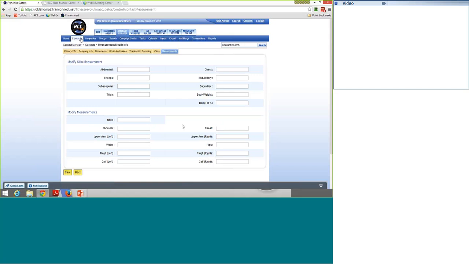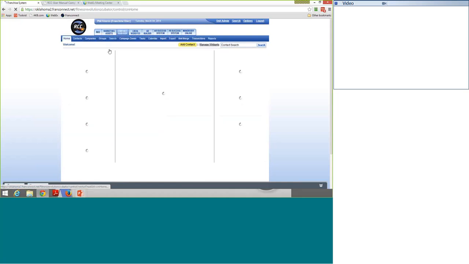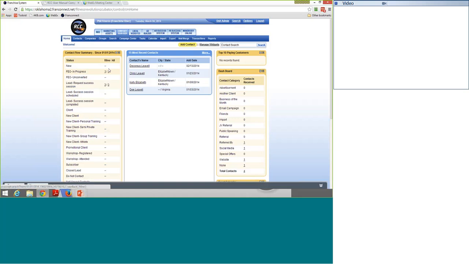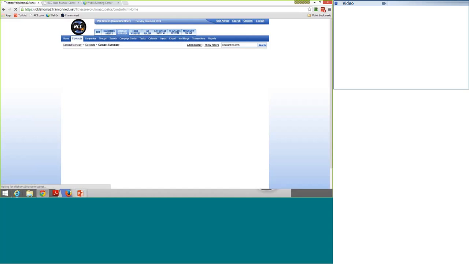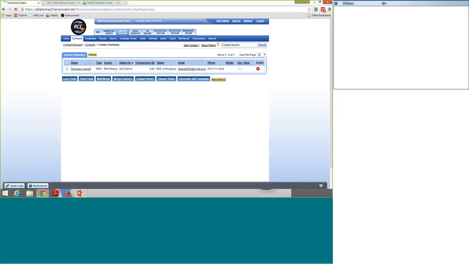So Contact Manager, there is a ton that you can do there, a lot of information that you can get on your contacts, and a lot of ways that you can, as I keep saying, see how they're moving through the pipeline. So you'll see that since I just changed Aquarius, I now have one contact that's an FEO in progress. Anytime you see a number underlined in our system, it is a hyperlink. So you would just click on that to see who that FEO in progress is. You can see that's Aquarius.